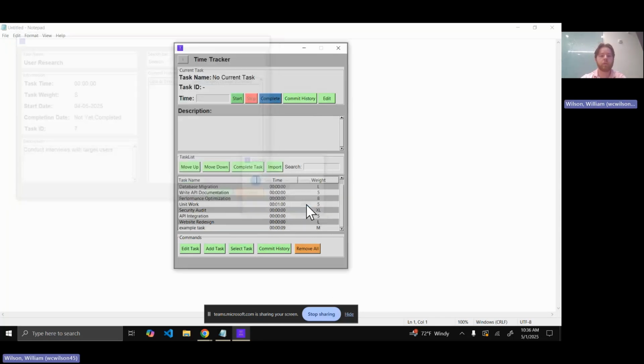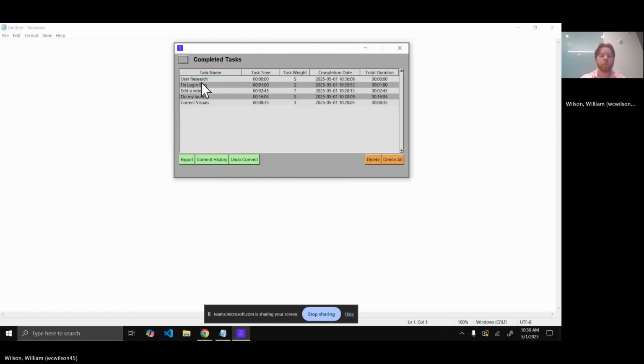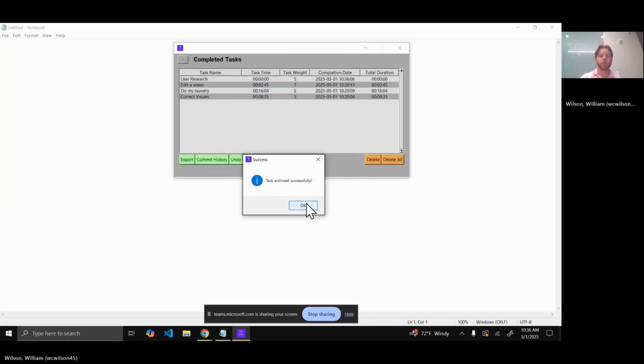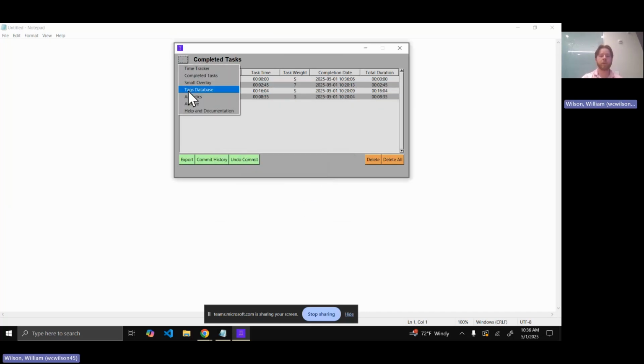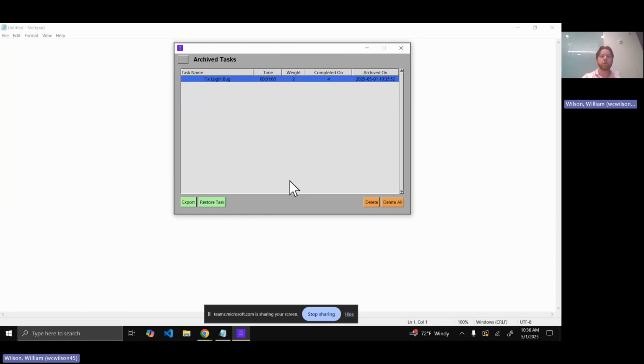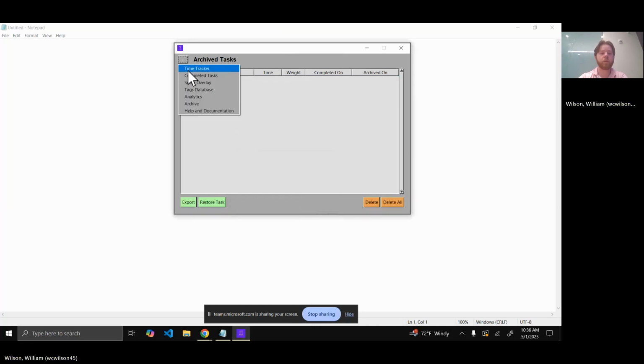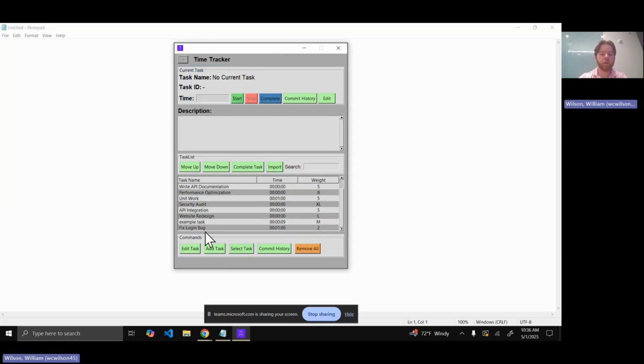Complete. Okay. If we go over to the completed task page, we can see both of those that we just completed are in there. And then let's go ahead and delete this from the completed task right here. And you can see if we go to the archive page, there's the only task we have in archive task. From here, we can restore the task back to the main page.